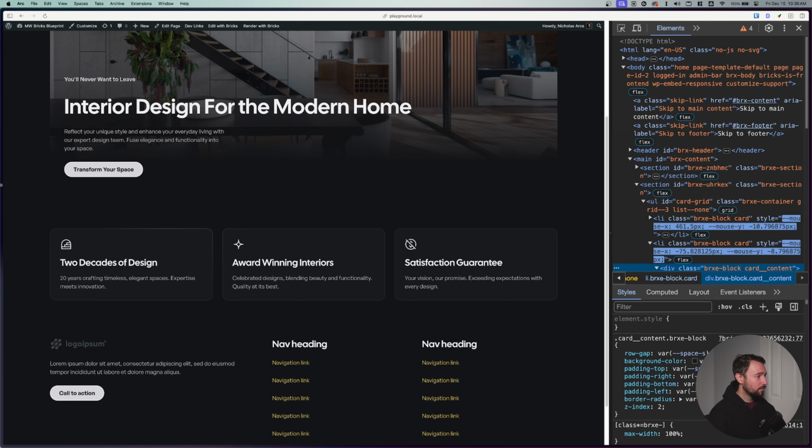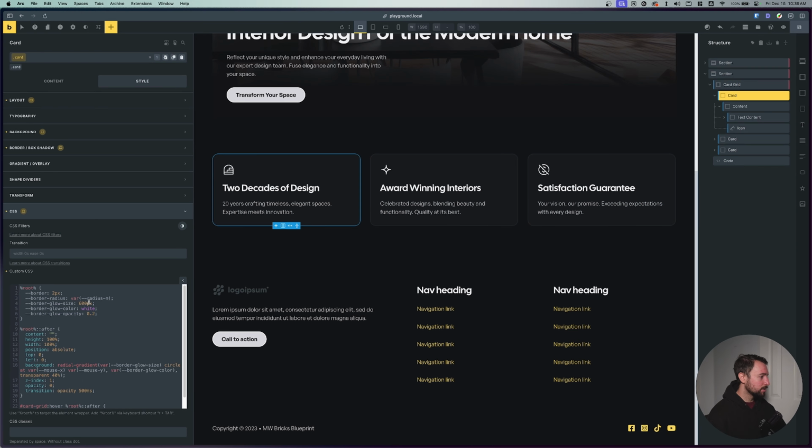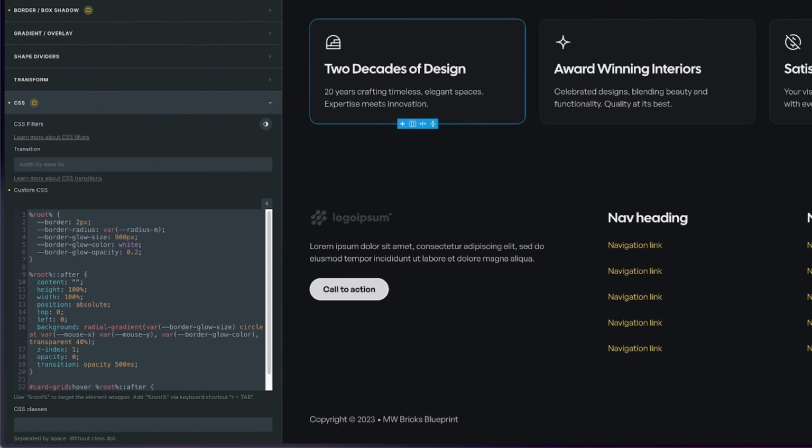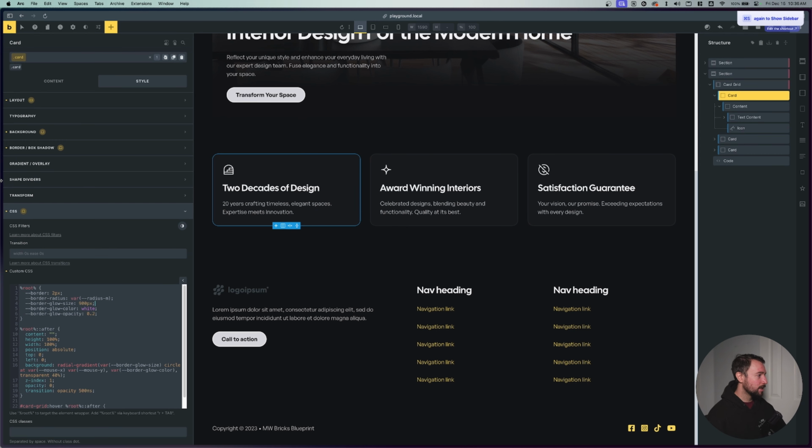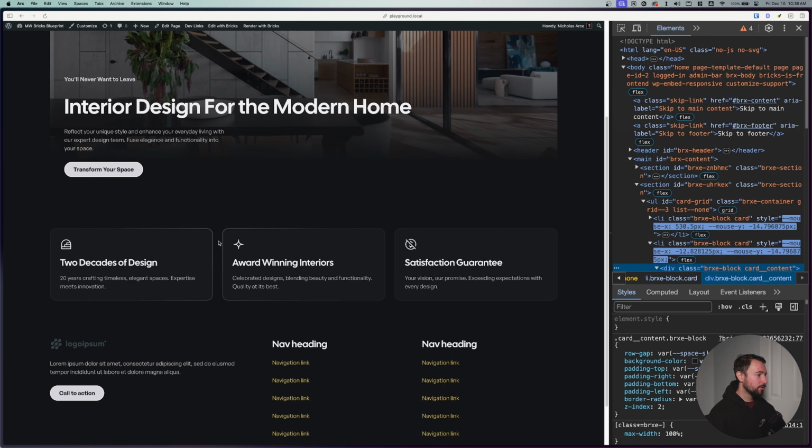We could even make it bigger if I wanted to. So let's make this, or smaller, doesn't matter. Let's make this like 900 pixels. So we'll go the border glow size, 900 pixels. Let's refresh. And look at that, almost takes up like half the card. I really love that. It looks really cool. So let's leave it like that. I like it big. It's kind of showing.